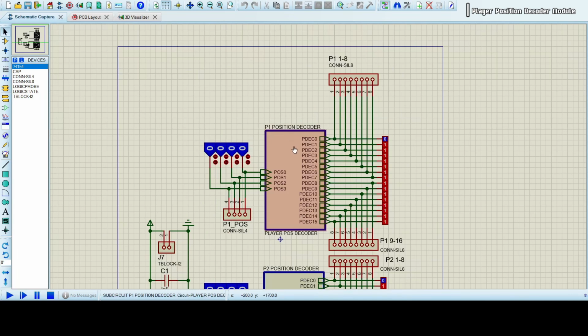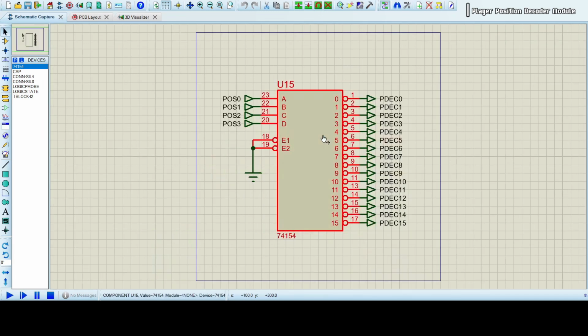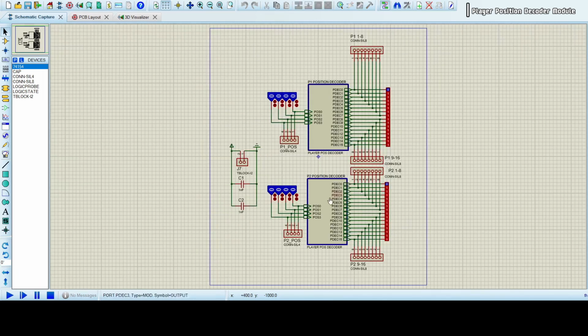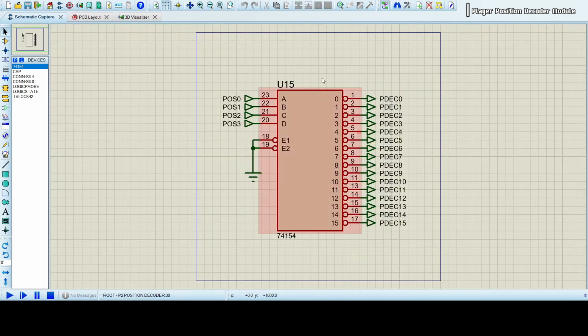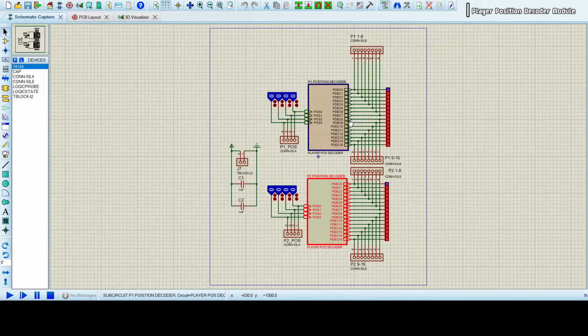So here we take the 4-bit input for each player's updated position from the memory module through these inputs. In the sub-circuit, if we see, we input each player's 4-bit position value into this 4 to 16 decoder to get the corresponding signal for that player's position in an active low configuration. This has been repeated for player 2 as well, as you can see here.